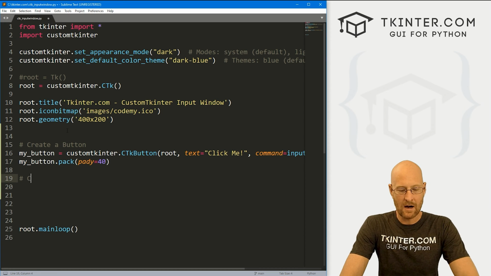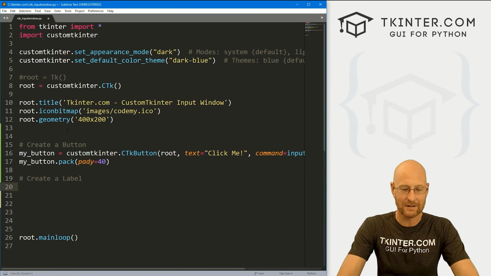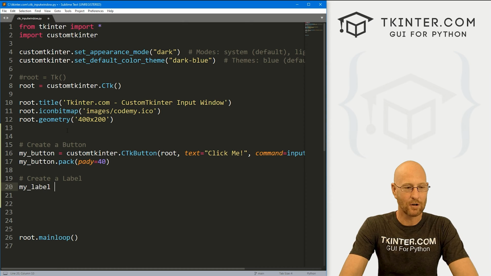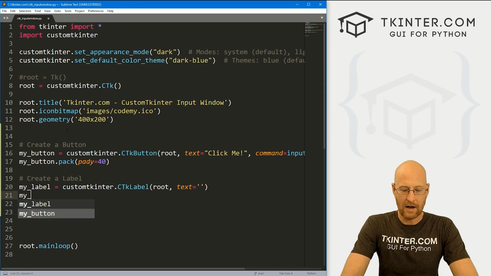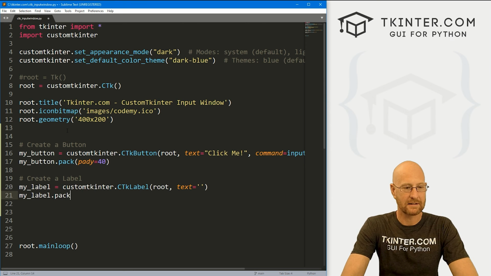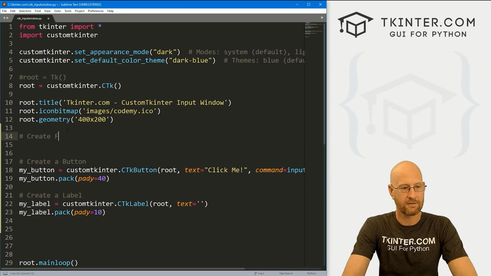So let's go my_button.pack, and let's give this a pady of like 40 or something like that to push down screen. So now we want to create a label so that we can do something with whatever you type into the input box, right? So I'm going to call this my_label. And this is going to be a CustomTkinter.CTkLabel. We want to put it in root, and we want the text to be nothing at the beginning. And then let's my_label.pack this guy. And let's give this a pady like 10, push down screen just a little bit.